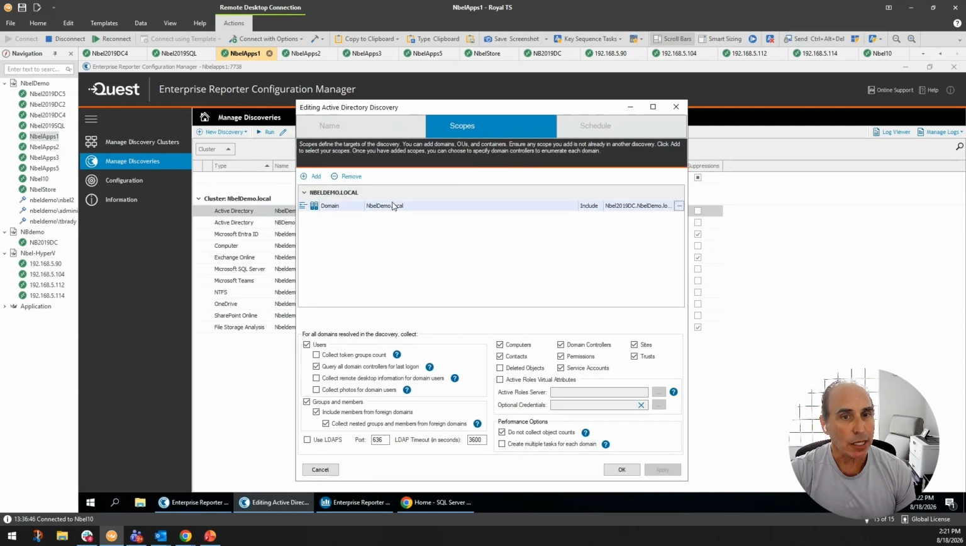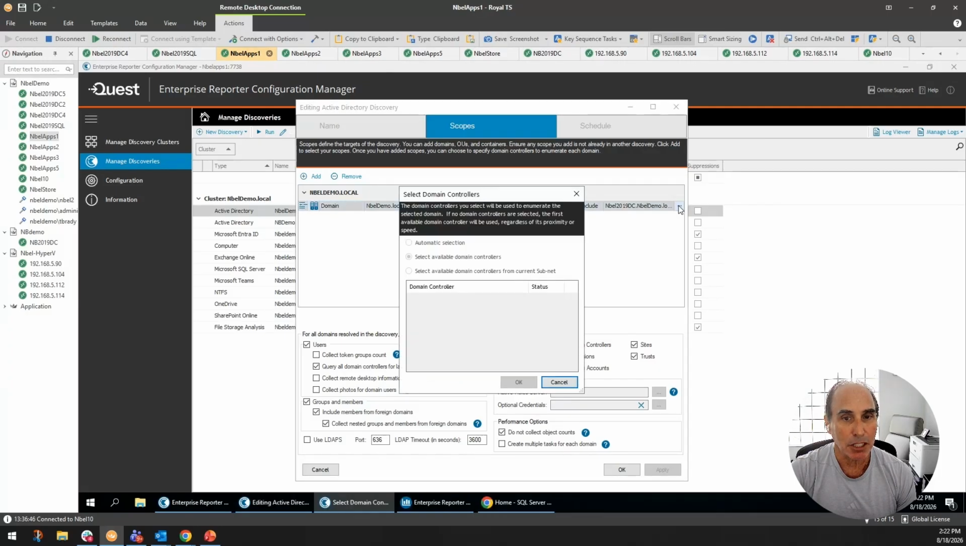Active Directory. Domain. Well, that's kind of a wide scope. No, that's not the problem. But we're going to discover user information, groups and members, computers, domains. This is the default of what we're discovering. But you'll notice there's an ellipsis here. Because if Active Directory discoveries are taking time, one of the first things I would check is this ellipsis.